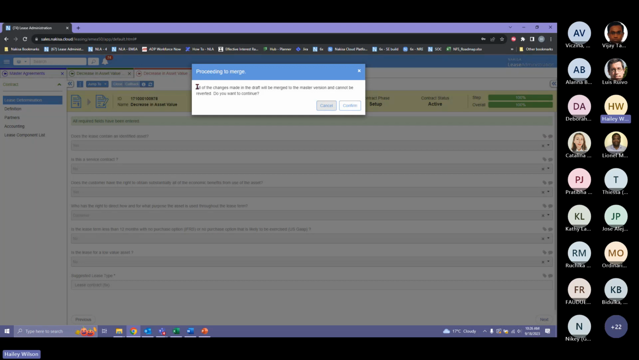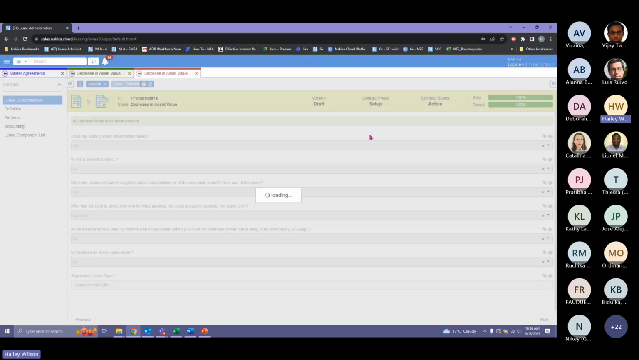It's going to ask us, all the changes made to the draft will merge to the master version and cannot be reverted. Do we want to continue? So at this step, we can no longer delete our draft or make any changes to our draft. So at this step, I am happy to merge. So I will click Confirm. We'll give the application a minute or two.